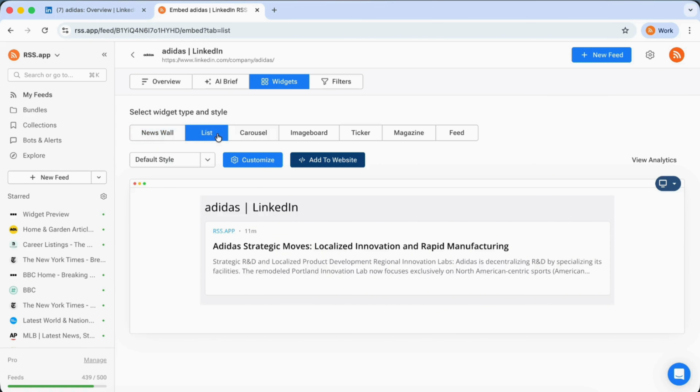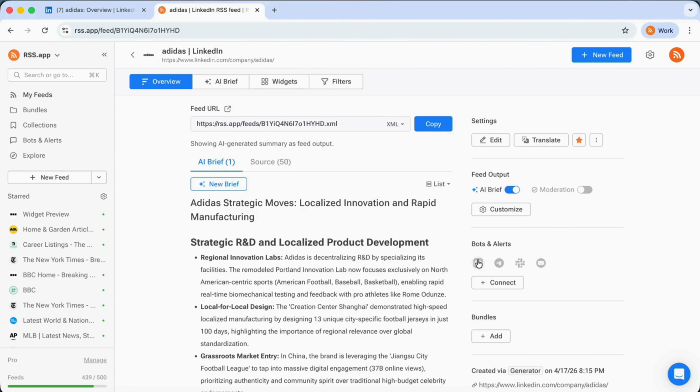That means you can display the brief as a widget on your website, or forward new briefs automatically to Discord, Telegram, Slack, email, or even your own custom webhooks.